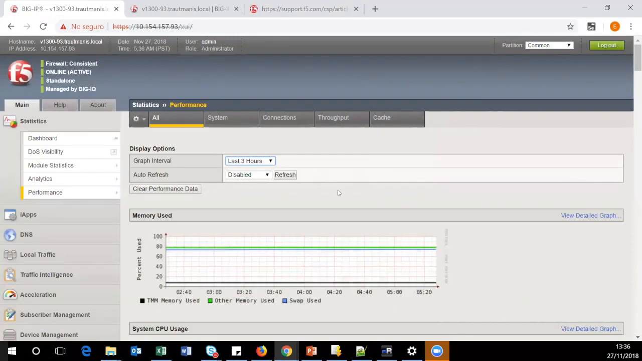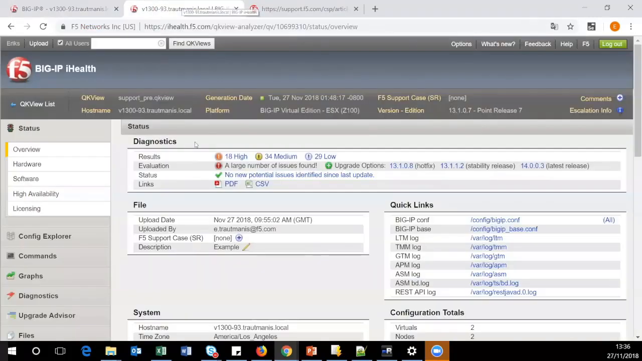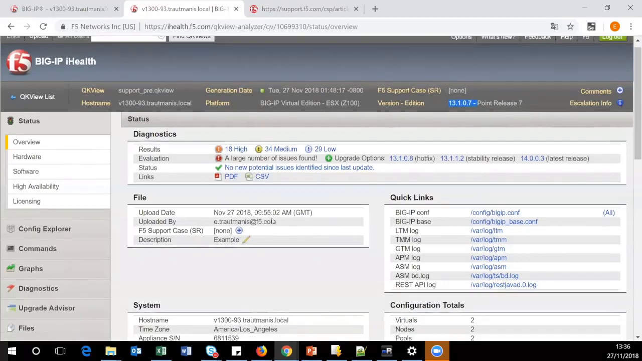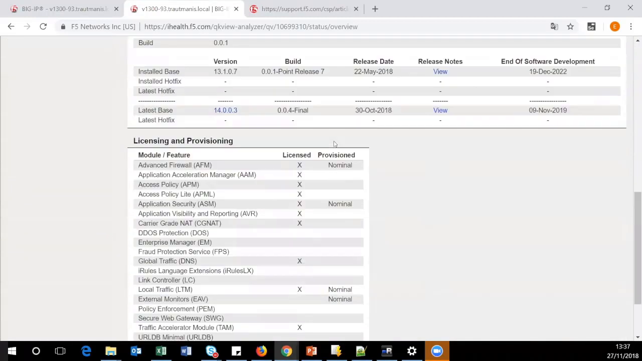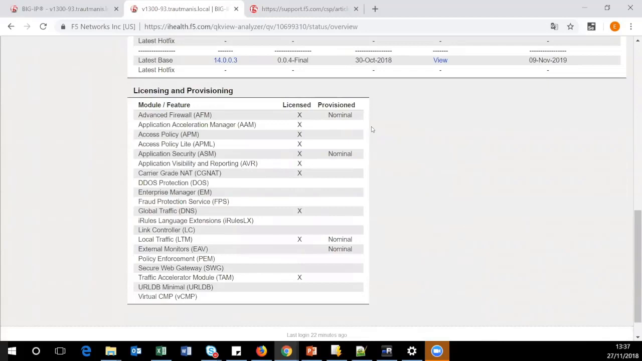Okay, so let's assume now that we are working with a QKView instead. The first thing is to review what version we are running. This is 13.1.7. Again, from here we can see, yes, we have 3 modules provisioned: LTM, ASM, and AFM.